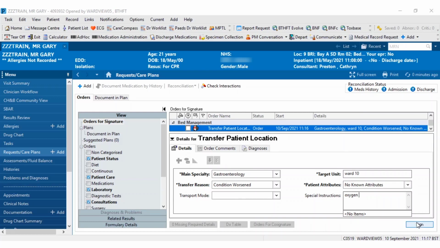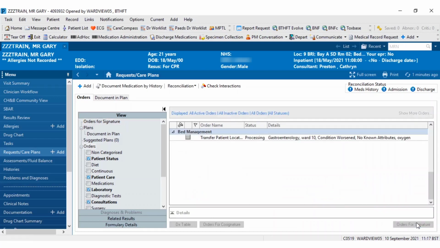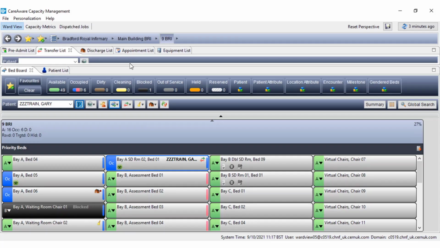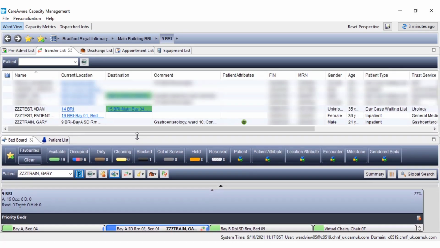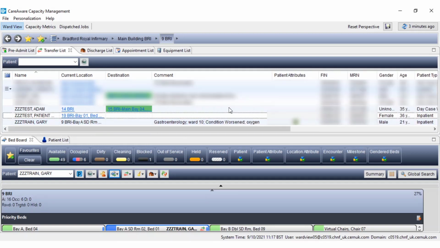As soon as I press sign, refresh my screen to fully process that order. I'm going to come out of the patient's record now. But what that will have done is that task will now be on the transfer list. So you can see the patient showing here. And we can also see the comments, which is all of the details I entered when I first requested this transfer.